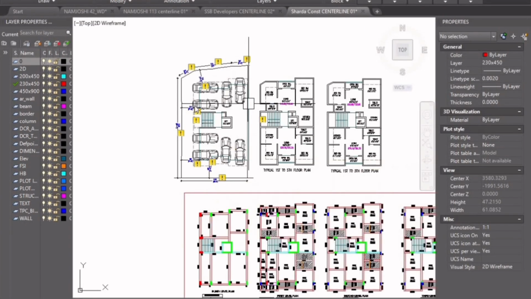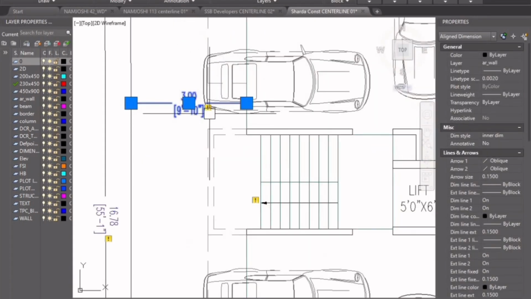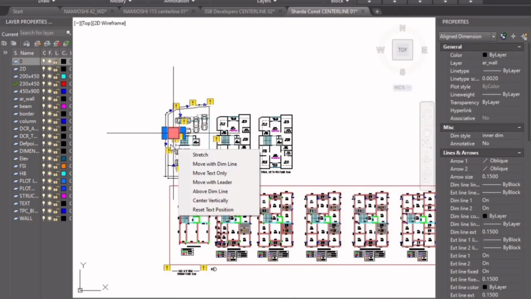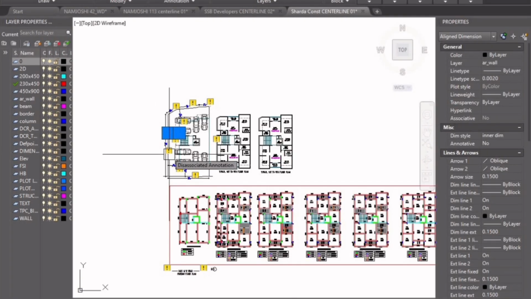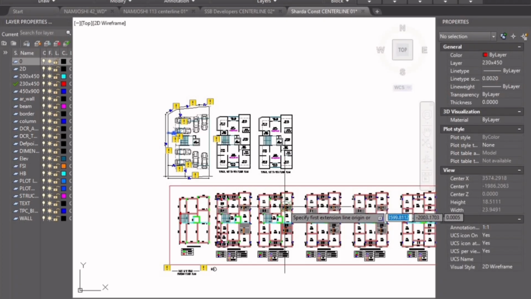In today's video, I will show you how to remove those exclamatory yellow marks, also known as disassociated annotations in AutoCAD. Let's get started. I have opened my AutoCAD drawing, and as you can see, there are quite a few of these yellow marks. They indicate that some annotations are no longer associated with the objects they reference.